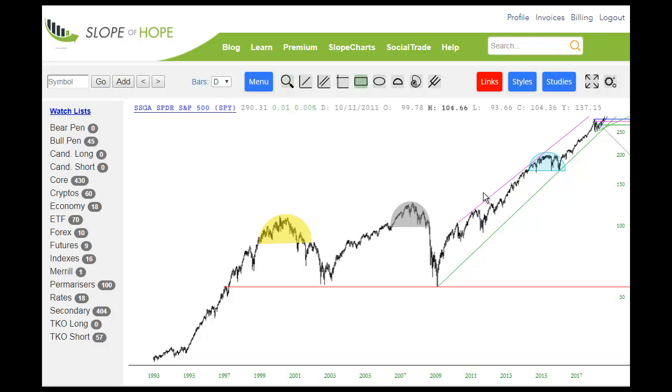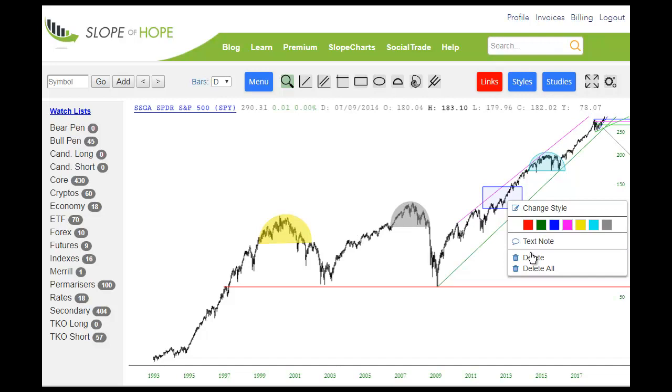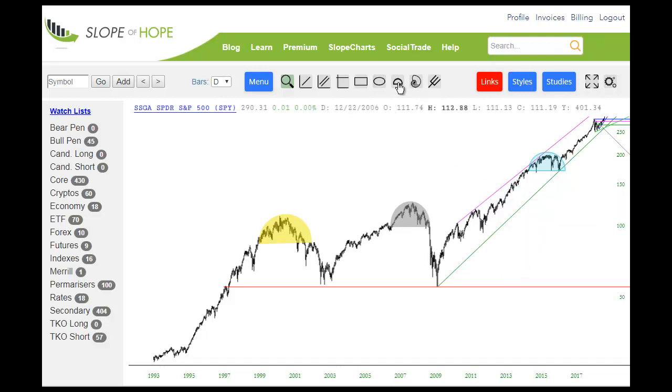The rectangle is obviously very simple too. You just click, drag, and click, and there's a rectangle. And the arc is probably one of my favorites because it's beautiful for topping and basing patterns. I've drawn a couple of arcs right here. In the case of an arc, you simply click, and then drag, and that half oval comes along for the ride. Now the final two drawn objects are the Fibonacci Retracement and the Andrews Pitchfork.